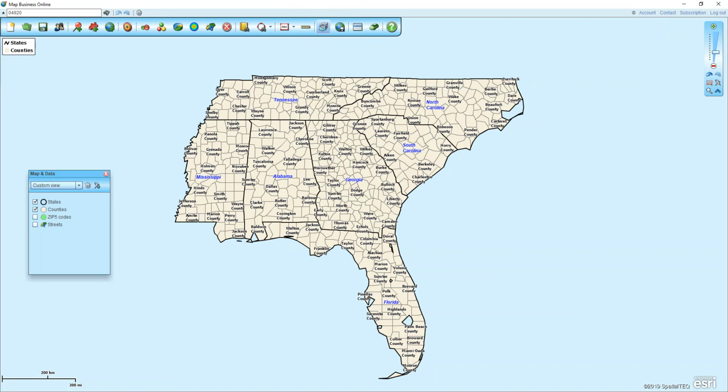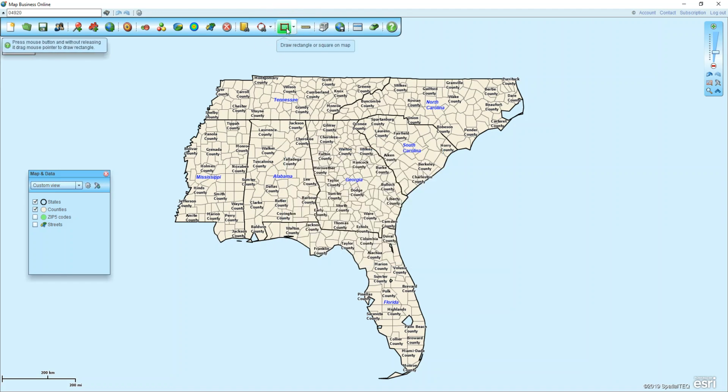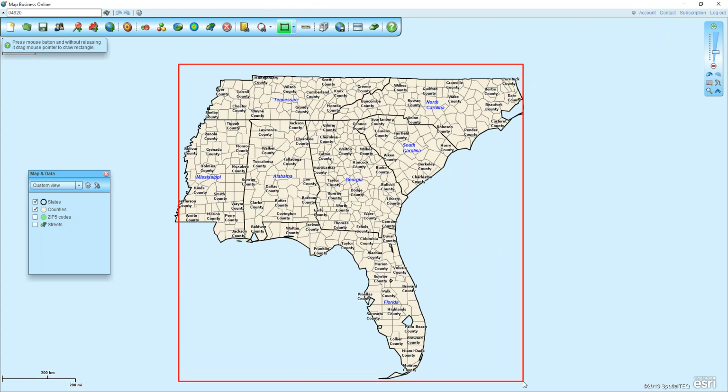So I'm going to click on the printer icon, and I have these options down below. I could do print map that will center on your current map view, and it'll have it scale. Or you could do print a map area defined by a rectangle or circle drawing. I'll choose that option. When I click next, it'll ask me to draw a rectangle, so I can either click here or I can go up here and click on my rectangle. You can see when you click that, it's highlighted in green, and I'm going to just draw a tight little box around the area that I'm looking for.